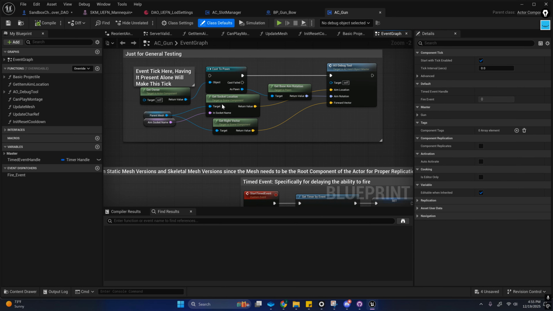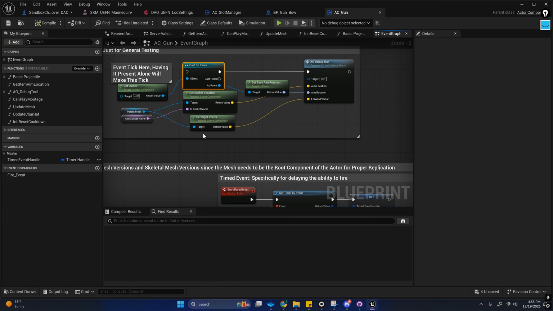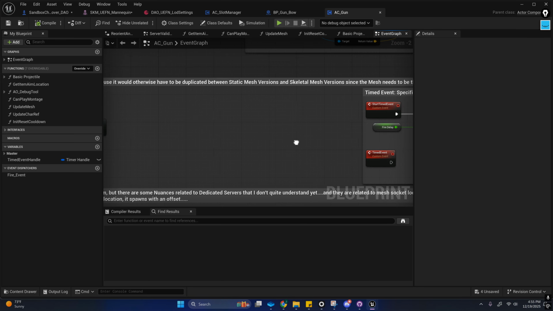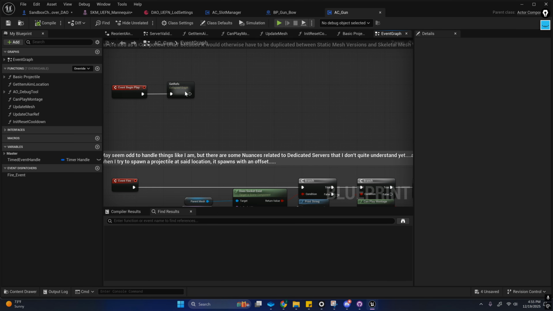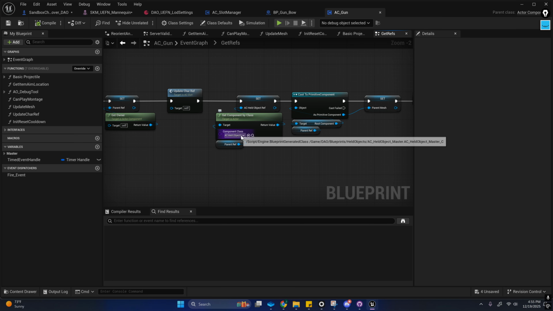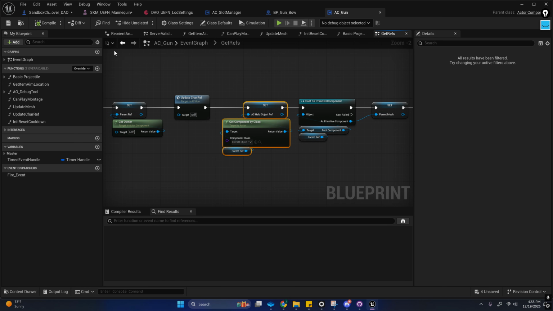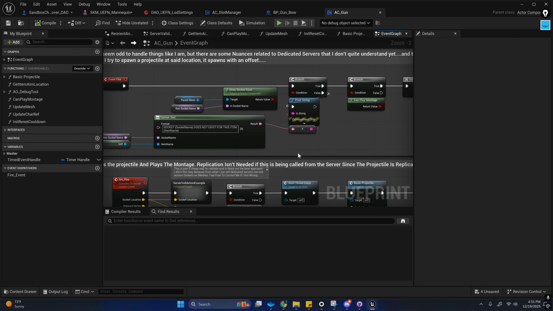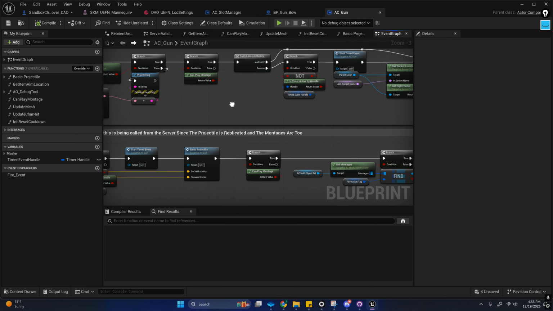There might be a place or two where I'm casting to a pawn class to get the base aim rotation, but that's because any pawn is going to have access to that function. I might change that actually. I just realized I'm using a Get Component by Class there. Okay, so in the next update, I'll probably change that.